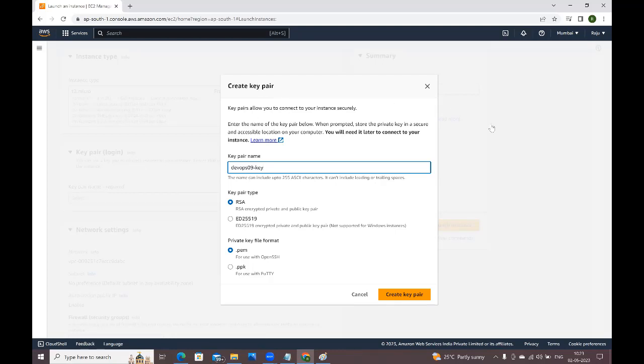Public key will be stored in AWS only. Private key will be downloaded in our system, guys.